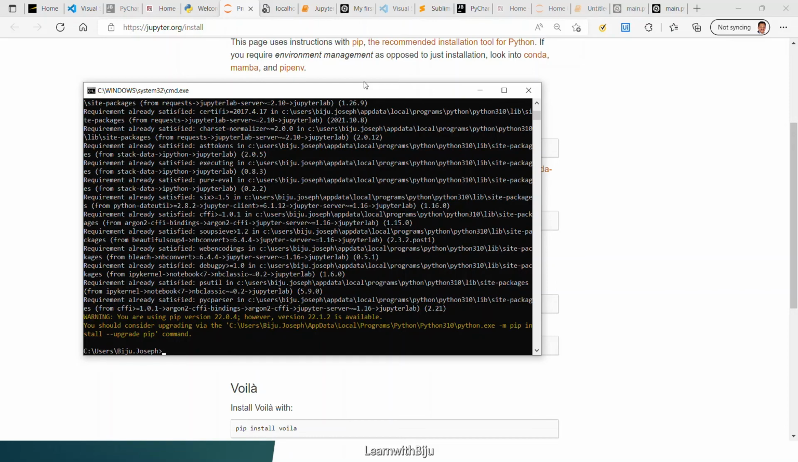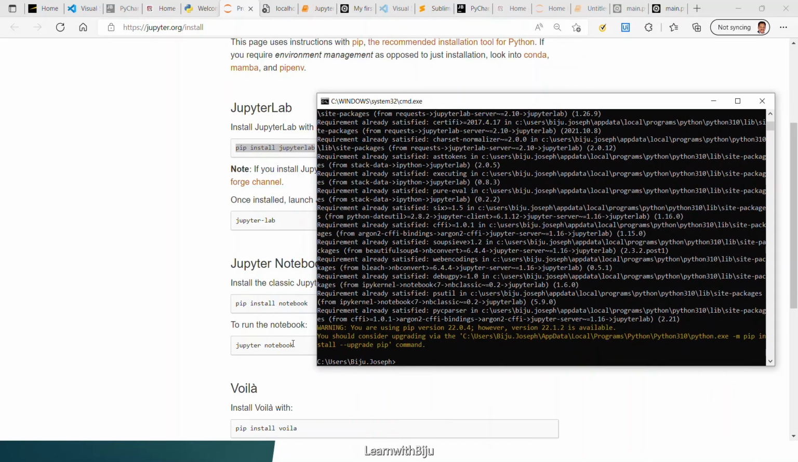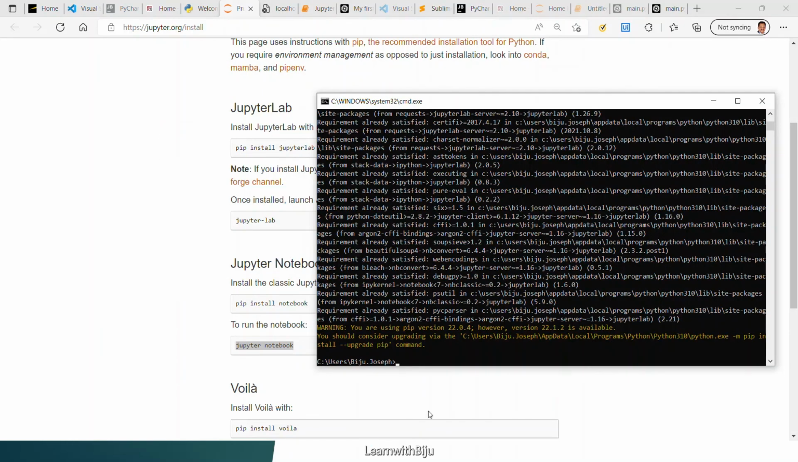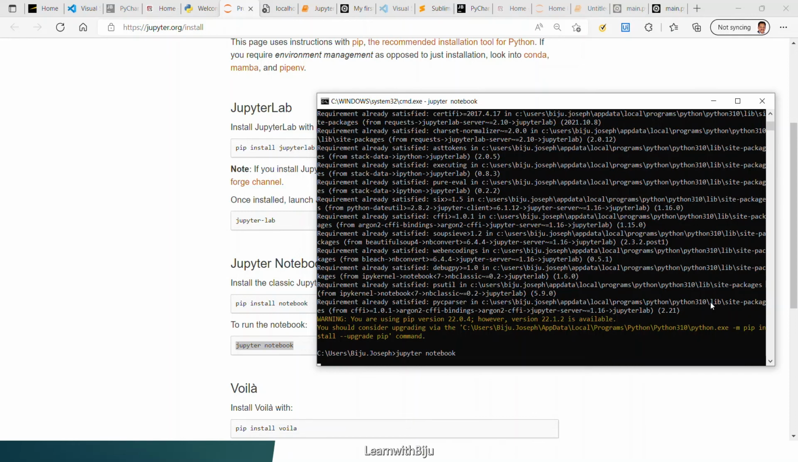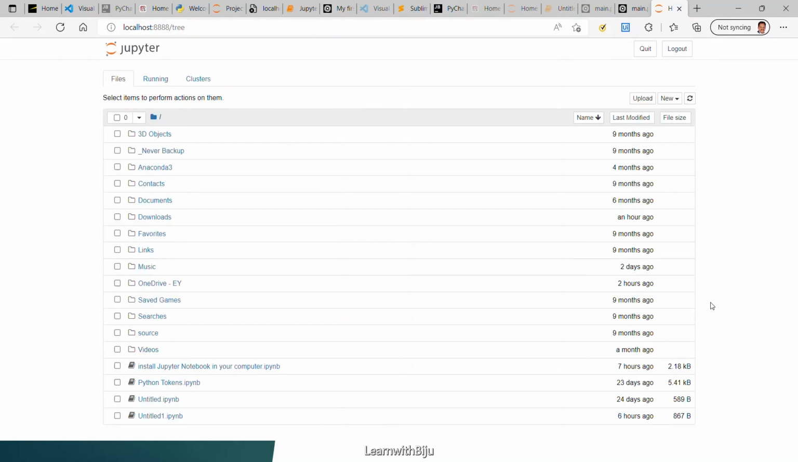So next is how to initiate Jupyter. For that, we have a simple command: jupyter space notebook. Let's copy that. This is going to bring you Jupyter Notebook. See, you are done. Now we can make your first program.